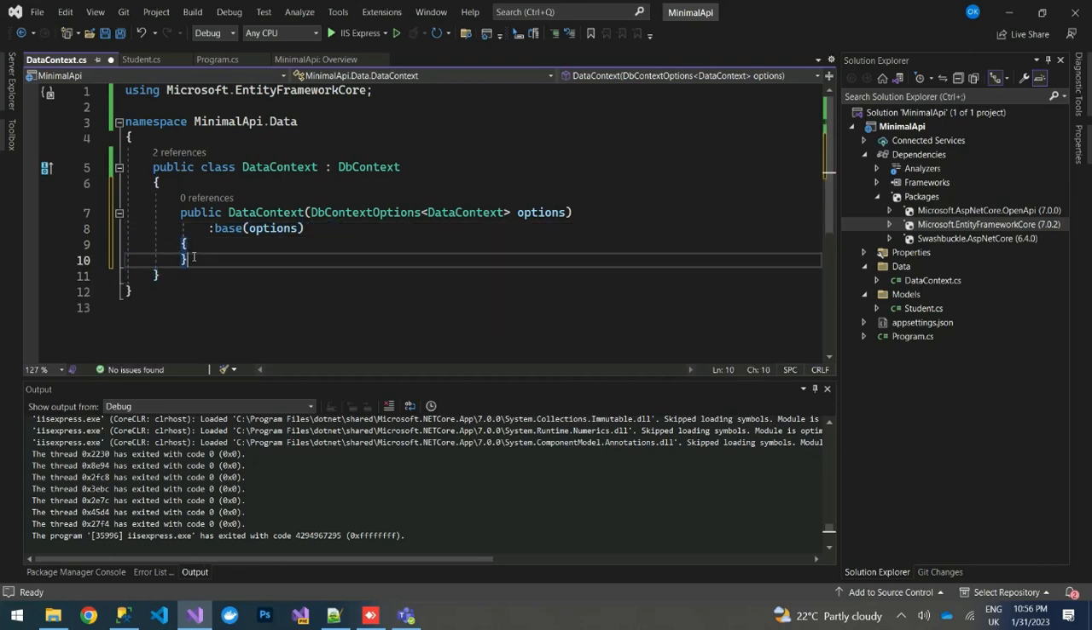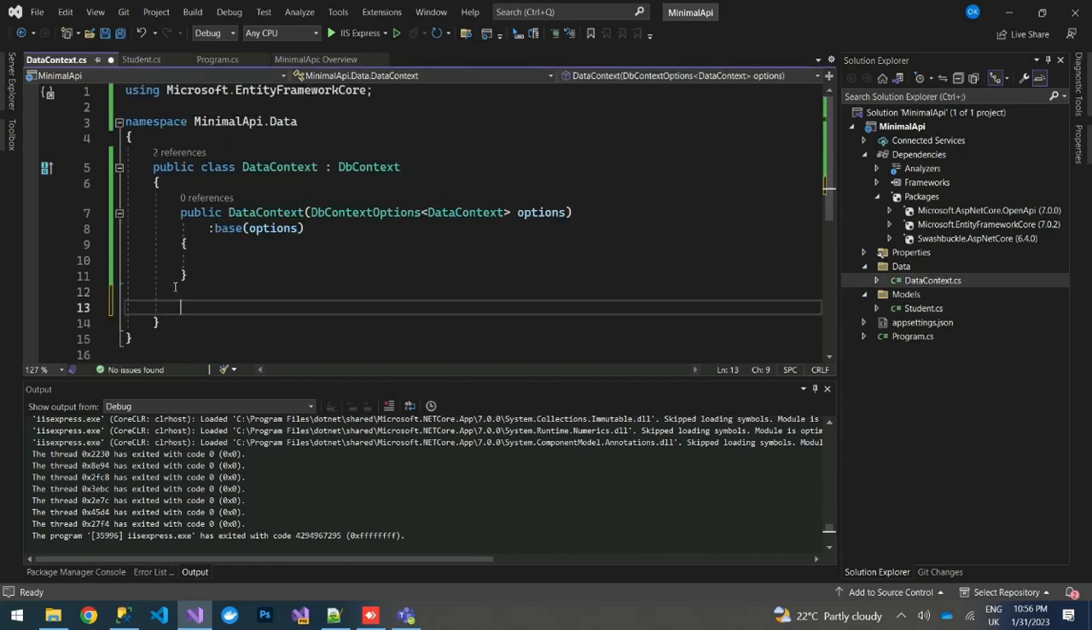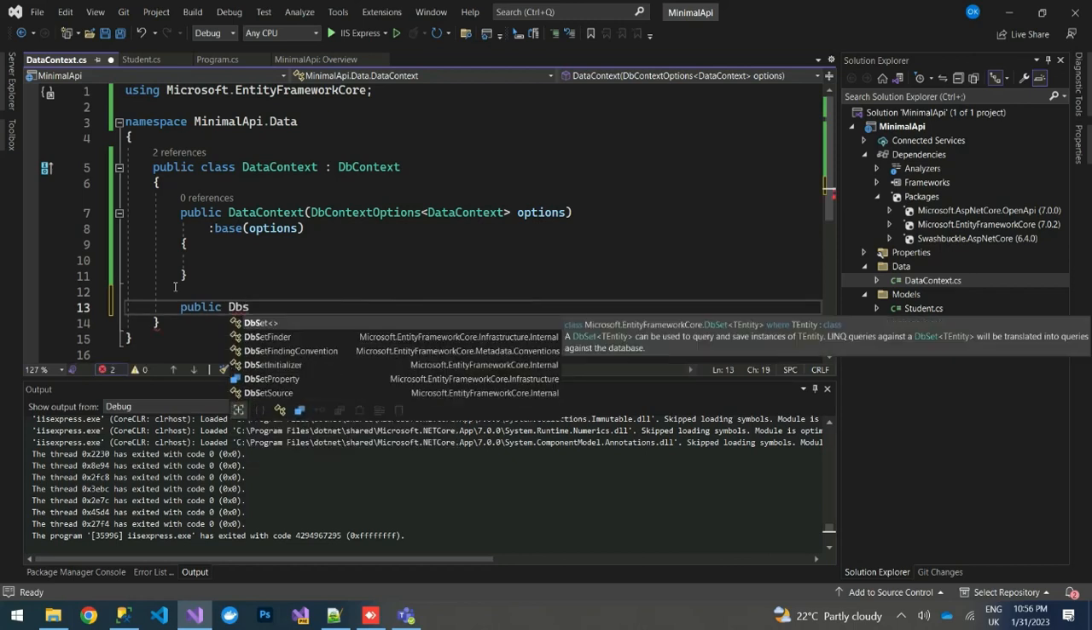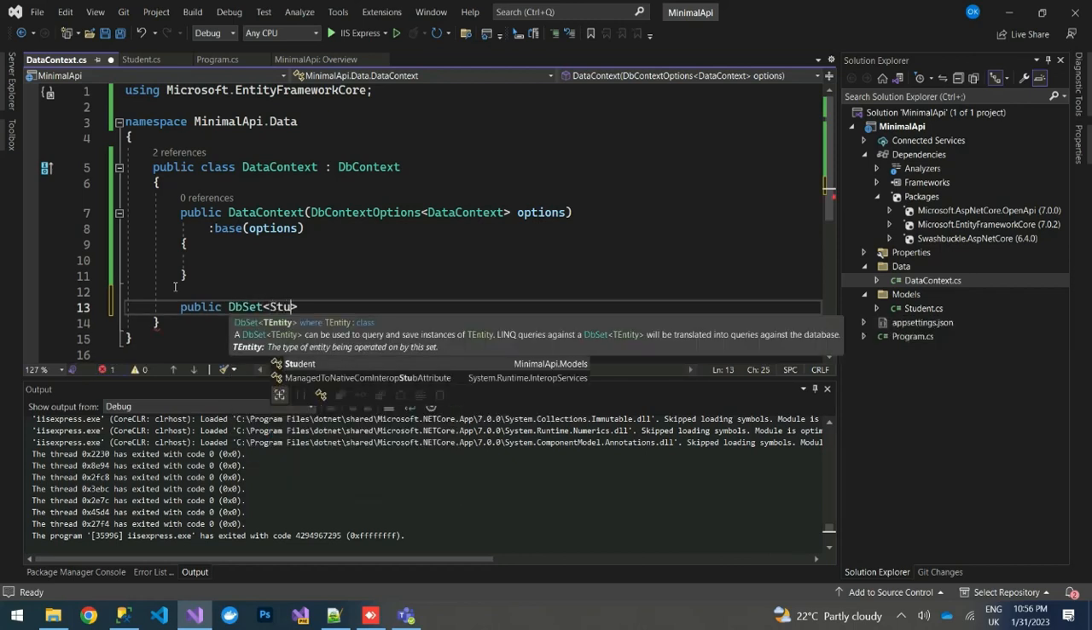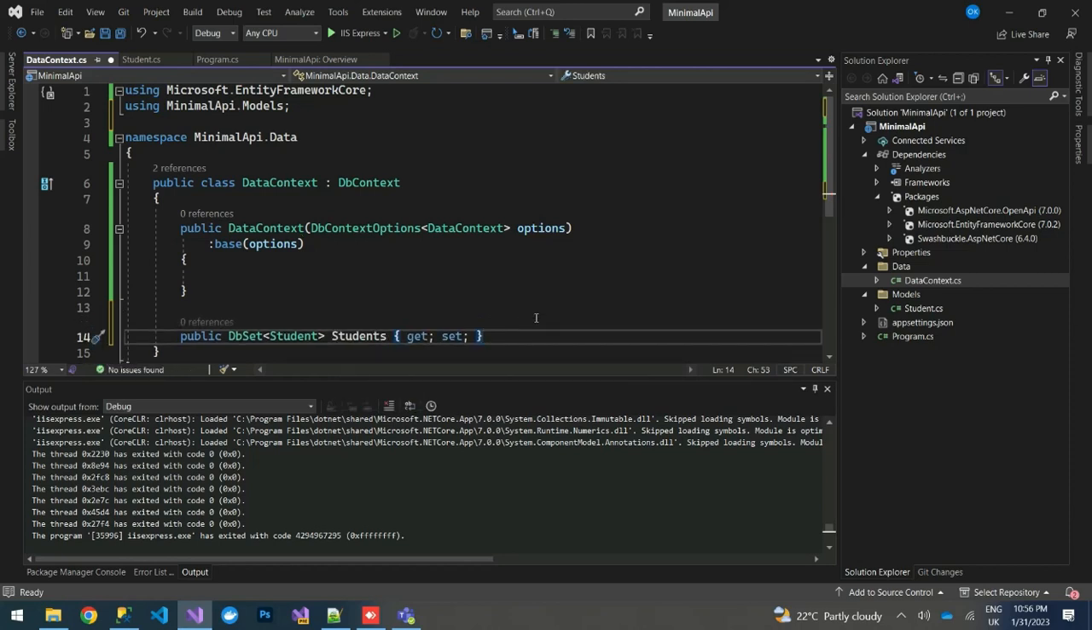Then we do this. Here, remember we had defined our model class called Student. We want this to reflect in our database. So what we'll do, we can come here and do public DbSet, then we pass our model Student, then we provide the name of the table, Students. So you can see. Then we need to modify our Program.cs class.